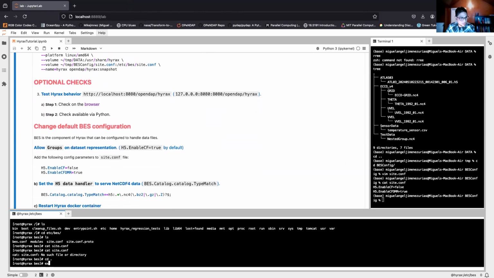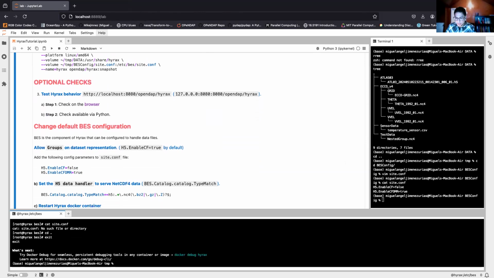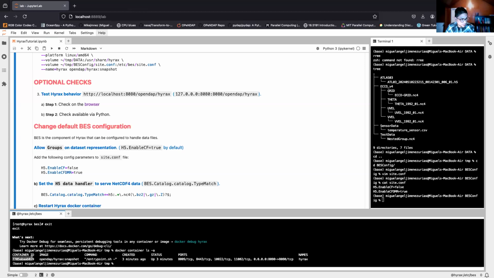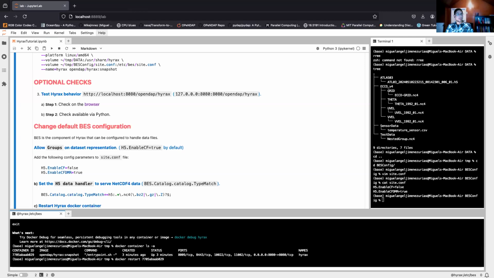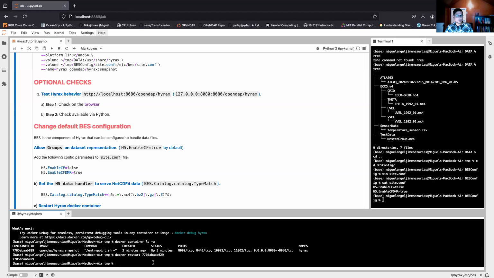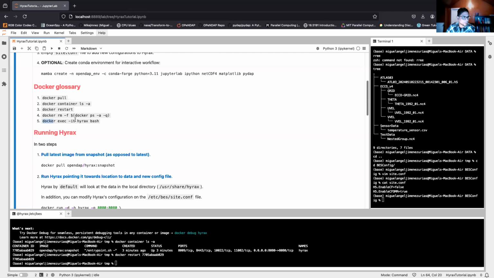And so what happens is that now we have to restart the Docker environment, or restart Hyrax really. So we need to identify which ID it has. It's right here, and we're going to do docker restart. Hopefully that will enable Hyrax to find this new site.conf file. It usually takes maybe 15 to 20 seconds. It finished.